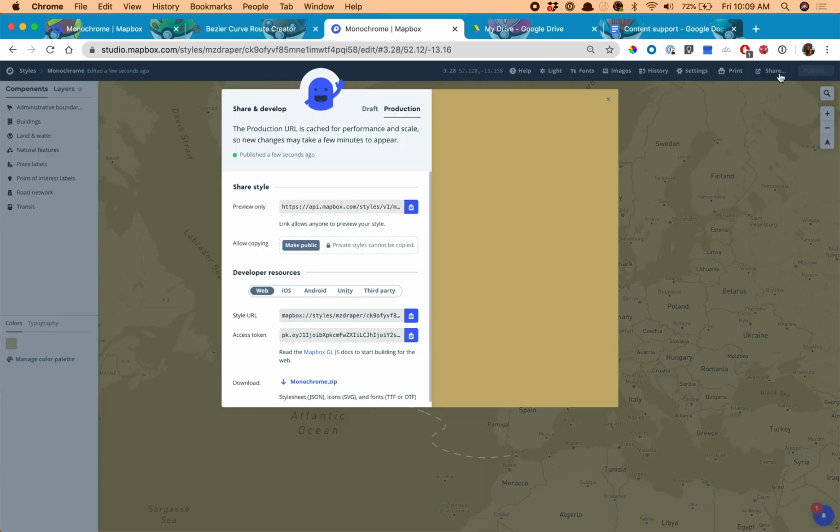Now you can click share. And with this link, you can start sharing your map out, or you can start building it inside of your application with the style URL and access token. Have fun and happy mapping.